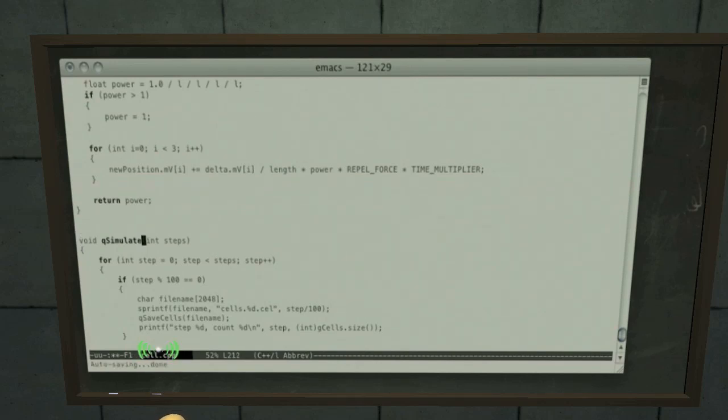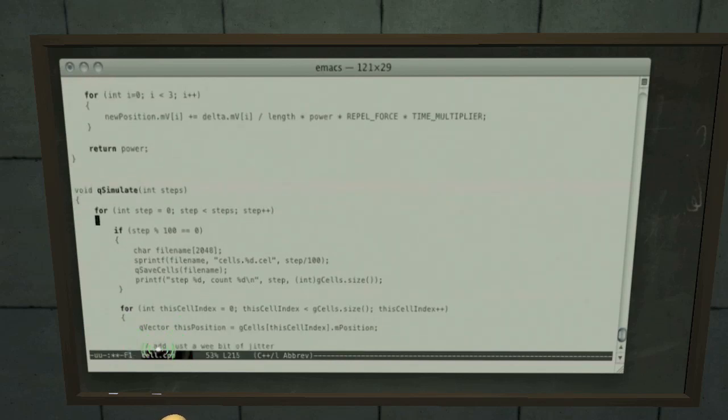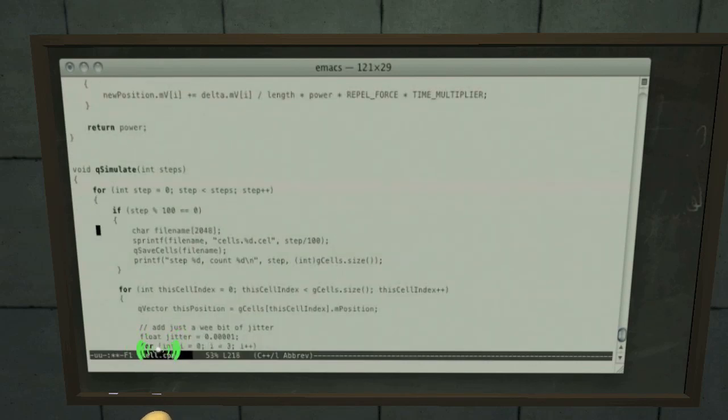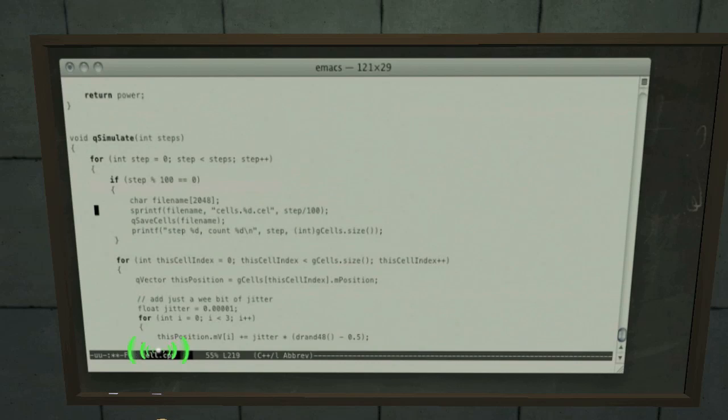Simulate here. Okay, a new function, simulate, takes the number of steps, which is nice. Simulate is the thing that produces the frames of animation. You might have thought that since I pulled out repulse into its own function, I might pull out the other rules. I didn't. They're just in here in line. But we'll get to them. So simulate takes a number of steps.